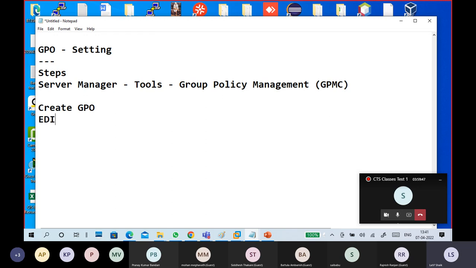Next, you have to edit it, edit the required settings. The Group Policy Management Editor will open. In that one, you have to do the settings. First of all, you have to create, then edit. Once edit is completed, link. Where to link? You can link to an OU, a domain, or a site.